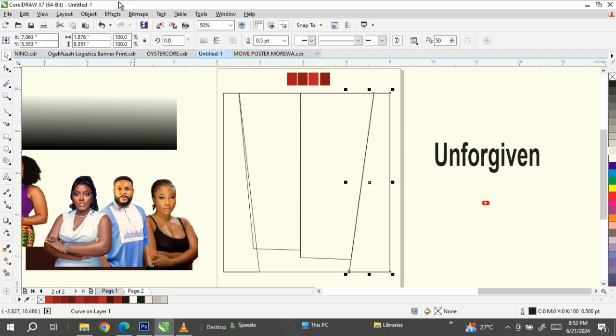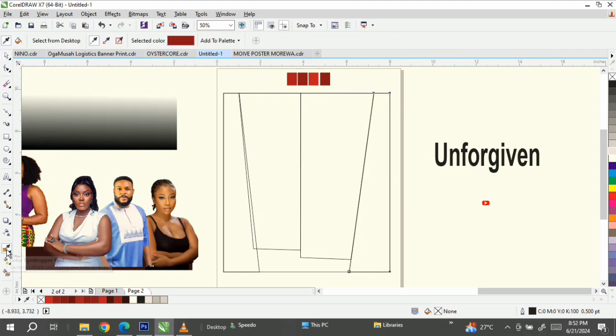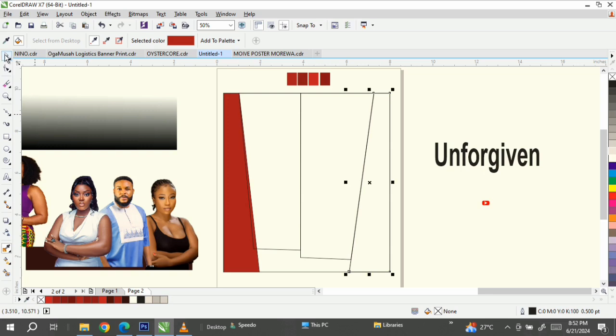So the essence of this color pattern I have here, I'm going to be using the color pattern. I'm going to come down here to color eyedropper tools. Can you see it? Color eyedropper tools. So I'm going to click on color eyedropper tools and pick this color here, the first one here, and drop it here. And after that, I go back to my pick tools.